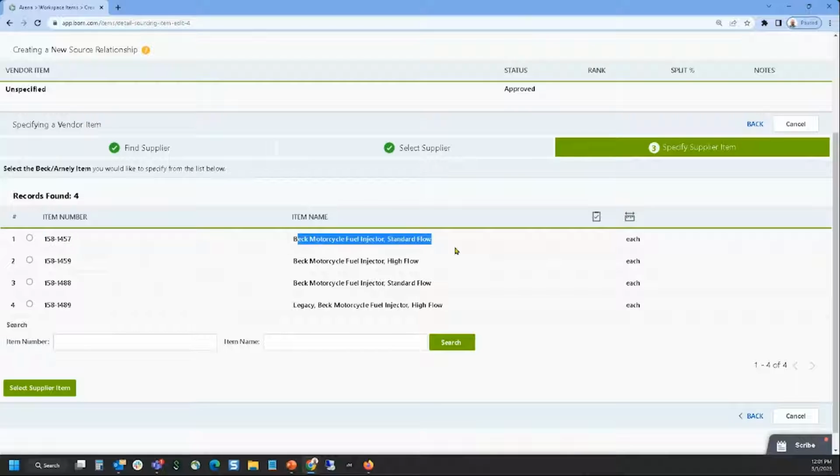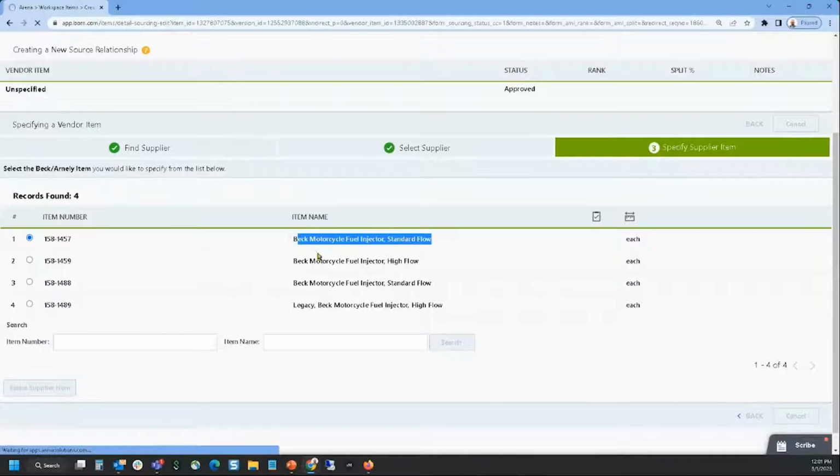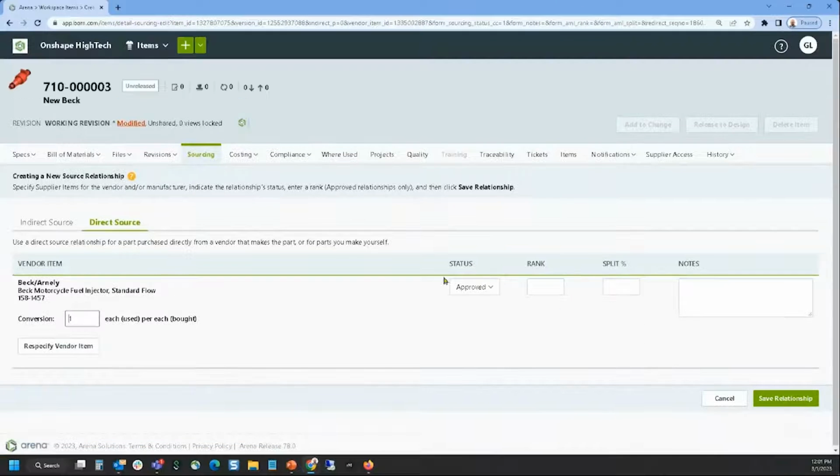The standard flow injector should be sufficient for what I'm looking to accomplish for this particular design, but we do have some alternatives there. And now we can go in and provide a little bit more detail on the source relationship. Note here things like ranking. As your business grows, you may want to rank your sources so you have two or three of them, but you have an order of preference, or even a split percentage. To reduce risk early in design, I can say, hey, I want to split 50-50 between two different suppliers, and then eventually pass that information off to accounting or an ERP type solution.